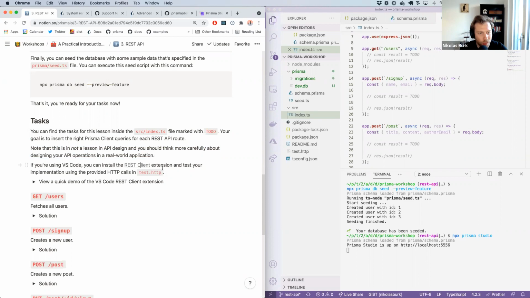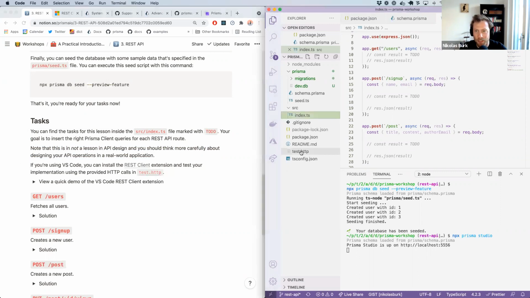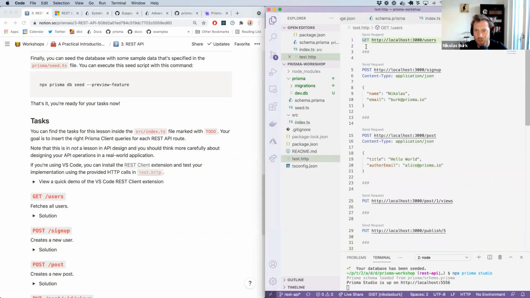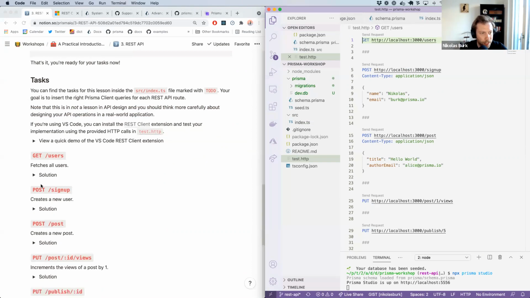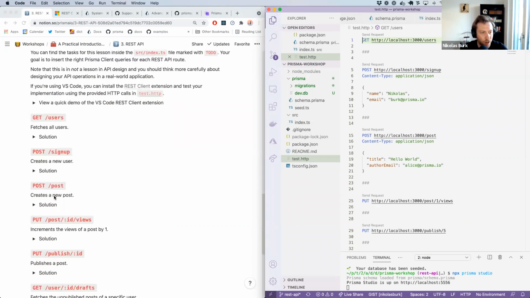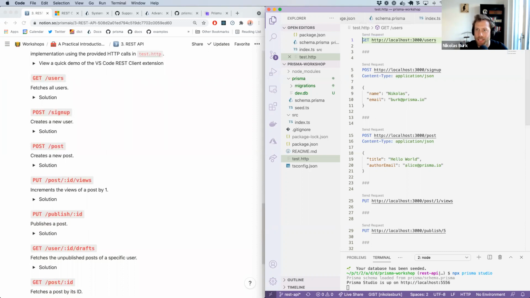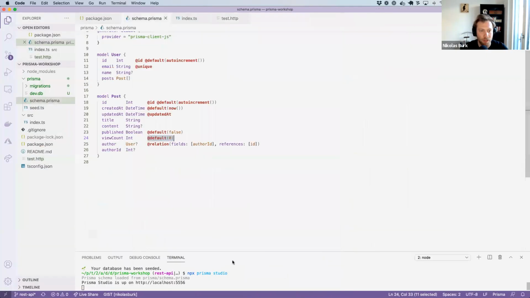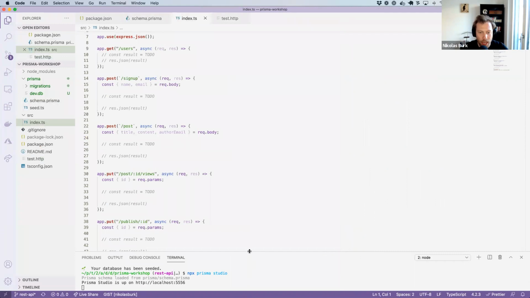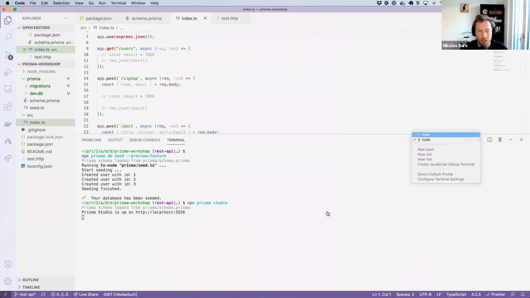If you're using VS Code, then you can install the REST Client extension and test your implementation using the provided HTTP calls in test.http. I prepared this file for you with some test HTTP calls that you can send directly through VS Code by clicking this little button here. I'll show you in a bit. And then the goal is just to go through all of these routes and find the right Prisma Client queries for them. The app itself, the API itself, though, is already runnable.